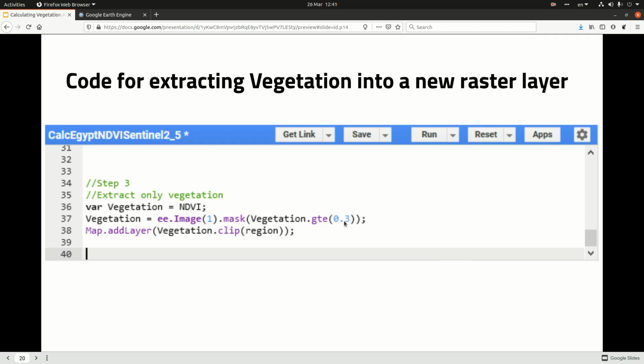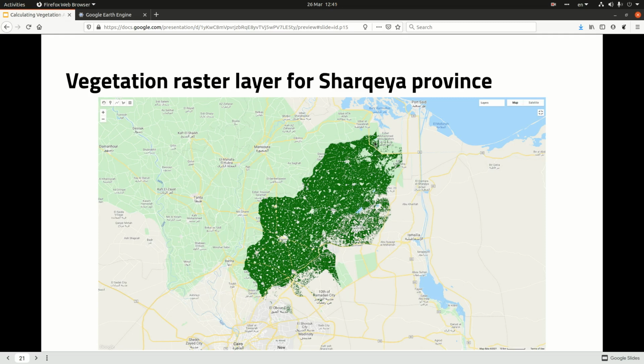0.3. So we really need to do some trial and error in order to find out the threshold value beyond which everything is vegetation and below which everything is non-vegetation. And then we implement an add layer function on the map in order to add the resultant raster layer into the map. And again, we implement a clip function to get only the area of interest vegetation. So this is what we end up with. So we have a raster layer containing only vegetation extracted from the NDVI.